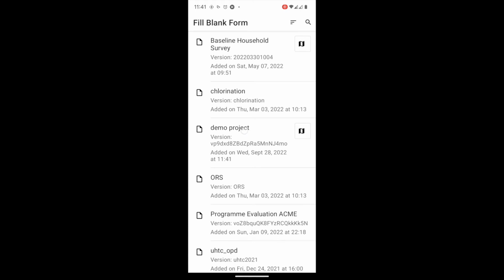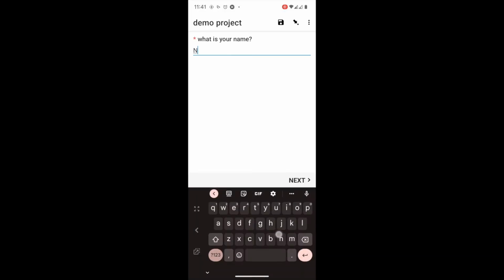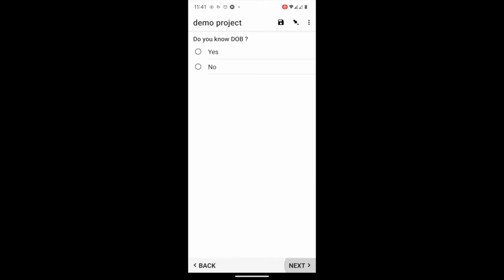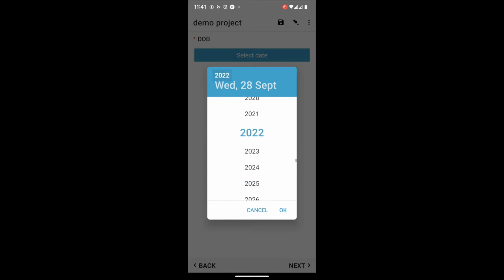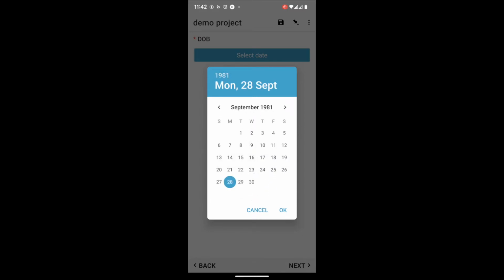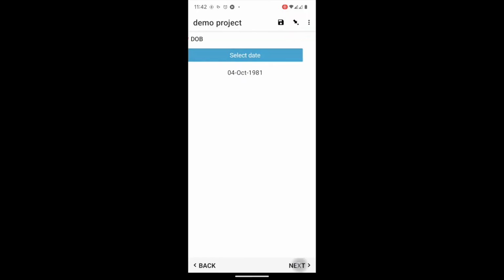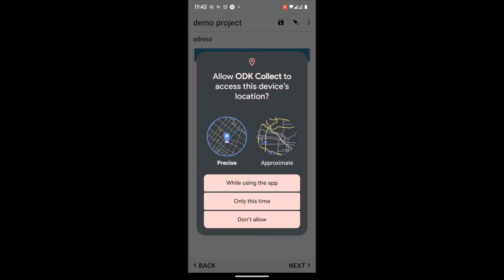ODK Collect app is available on the Android Play Store. You can download and install it on your smartphone. And after installing it, you have to provide some settings that I'm going to demonstrate. And after those settings, after collecting all the data, you can submit that data.